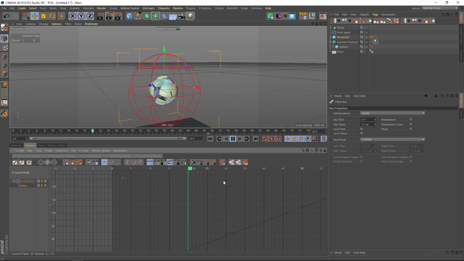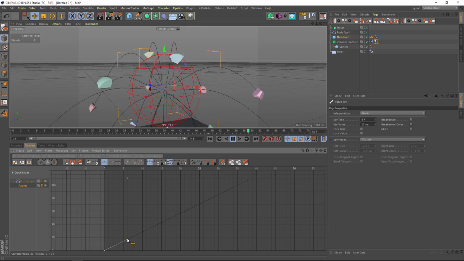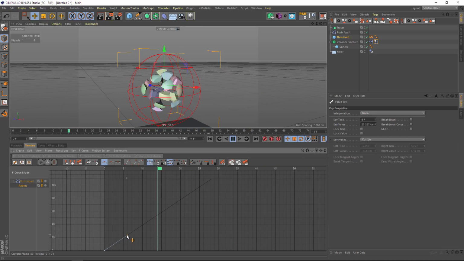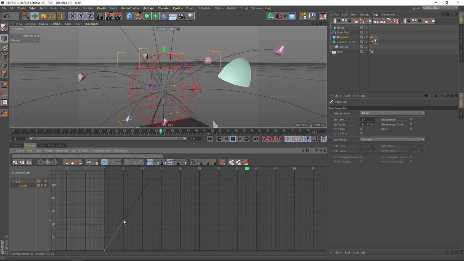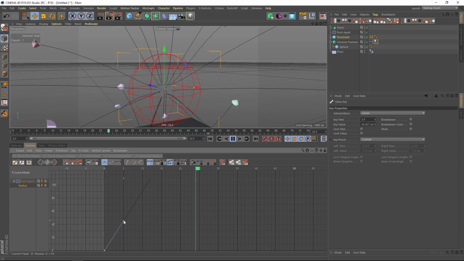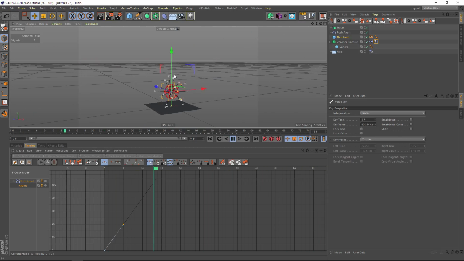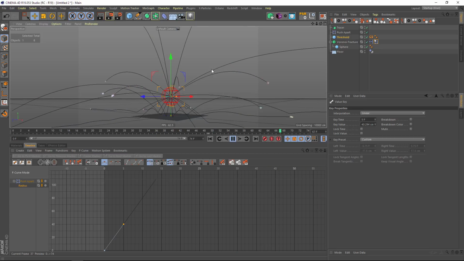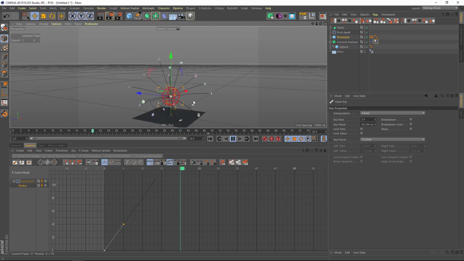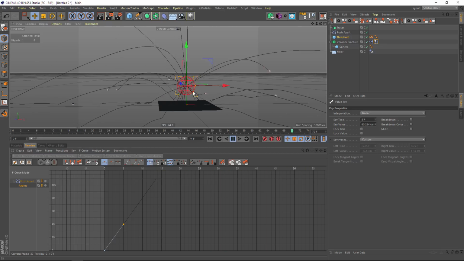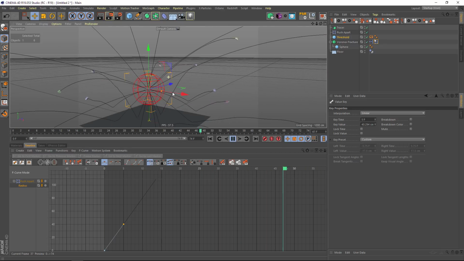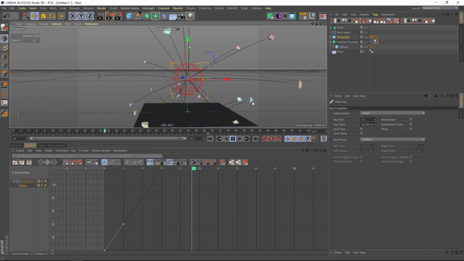Where's that keyframe? Let's get that keyframe. Let's put that up a bit. Let's make it a bit more explosive. A bit more. That's it. And now if we really zoom out, you can see these are going mental. And they are interacting with the environment. They are bouncing on the floor. And that's the basis of how you get your explosions to work in Xpresso and Mograph.